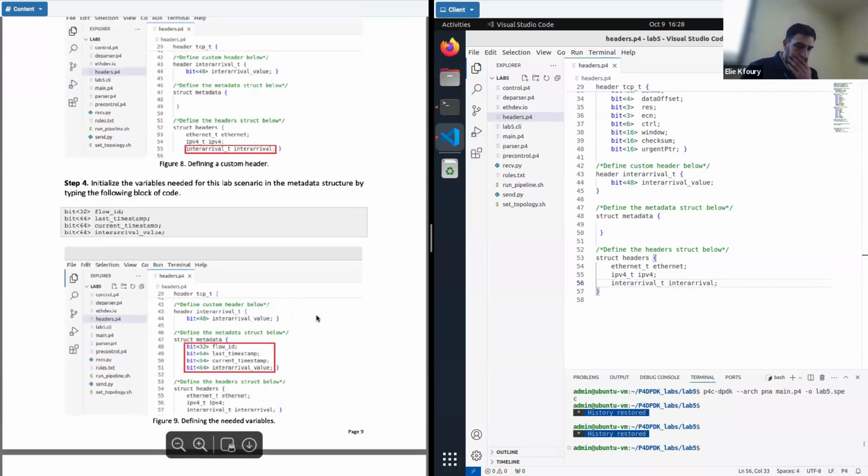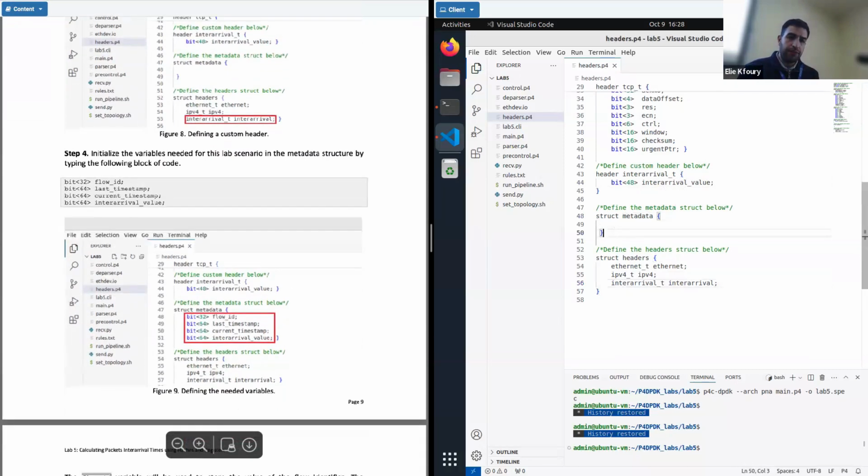Now, there is also in P4 the concept of metadata. This is data that would be available to you throughout the life cycle of a packet. When the packet gets to your device, you can store some metadata. It's like variables in a programming language that you use for the life cycle of that packet. You can add them in a struct called metadata, and they will be available through the multiple control blocks that you have.